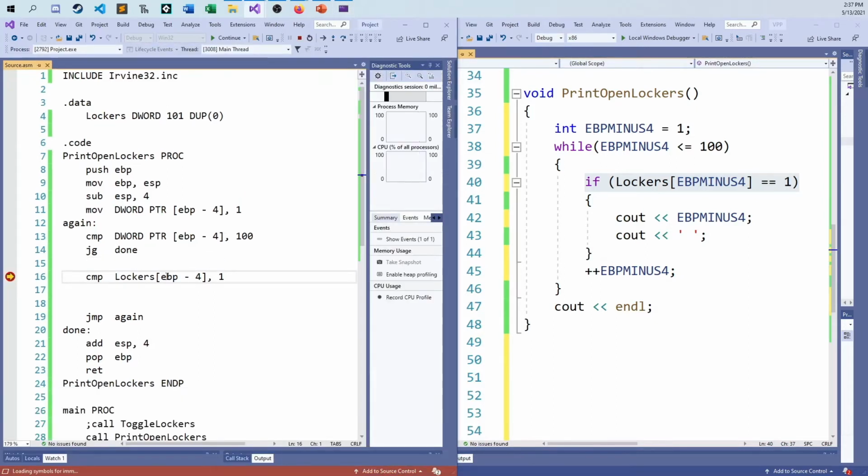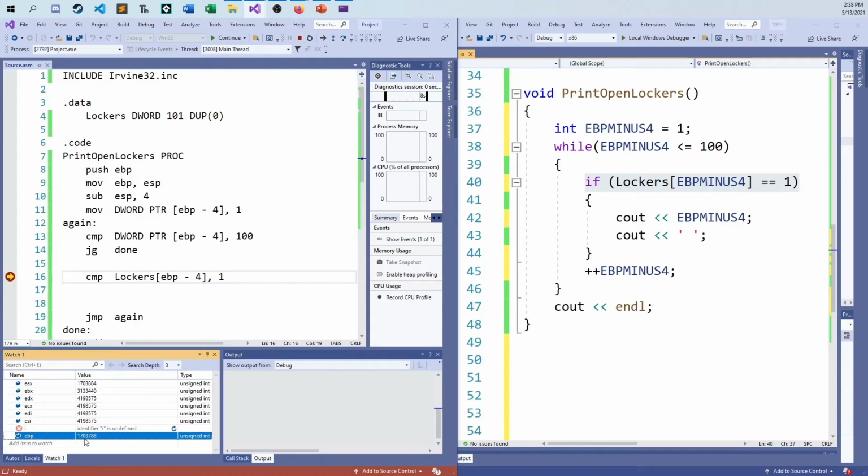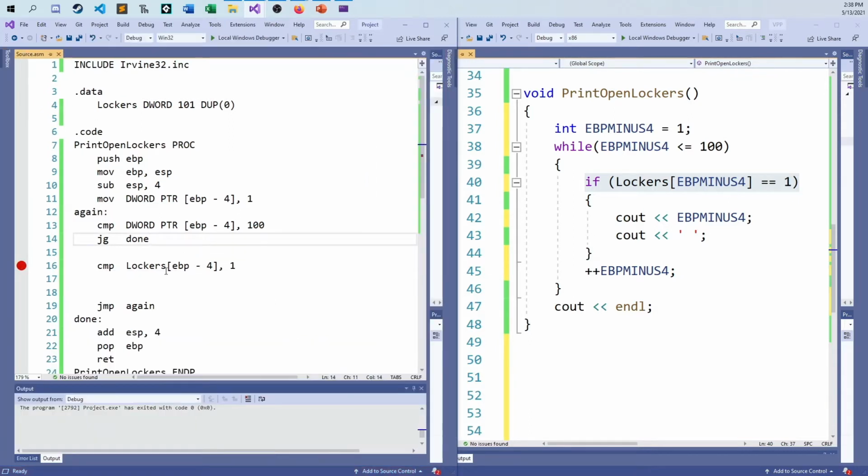And let's see, can I mouse over that? No, I can't. So let me see. Let me add a watch. And I go and I see that the EBP value is 1,703,788. Yeah, that's not right, right? We only have 100 lockers. We don't have 1,000,000 lockers, right? And that's because the EBP value is just a pointer to memory. It's not storing data. So I have to do one extra step to make this work.